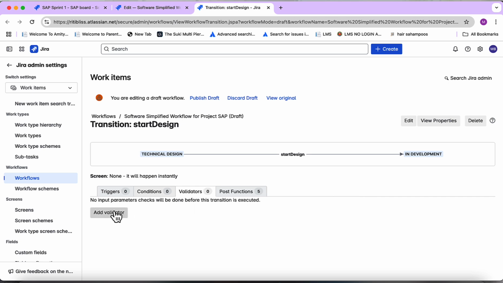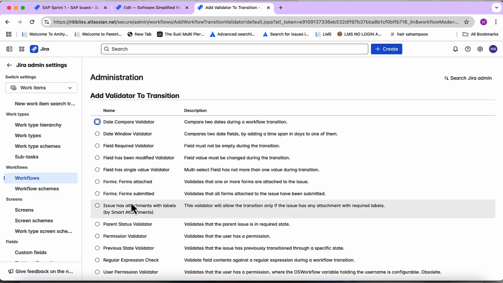This validator will add an automation check to our issues to find out if we have the relevant document ready for development or not. Now add validator. We have some validators already present over here, and the one which we are going to use is this one, issue has attachments with labels by Smart Attachments. This particular validator is provided by Smart Attachments for Jira, and it will help us to allow the transition only if the issue has any attachment with the required labels.